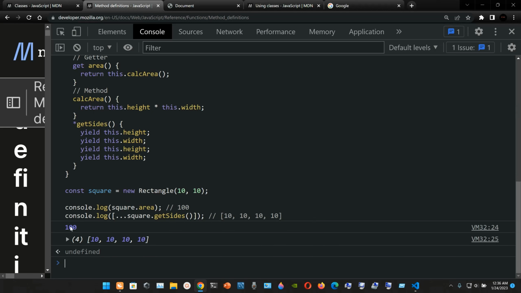Here's the result, 100 when we console.log square.area, because the height is 10 and the width is 10, so the multiplication is going to be 100. And then we're going to get an array of 4 numbers, so 10, 10, 10, and 10, because we are console.logging the square.getSize, so we're console.logging the height, the width of the function getSize.